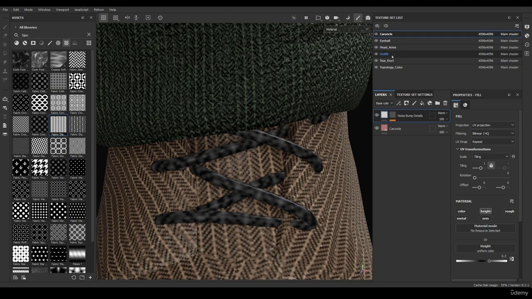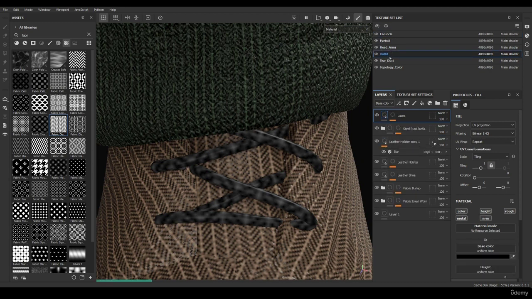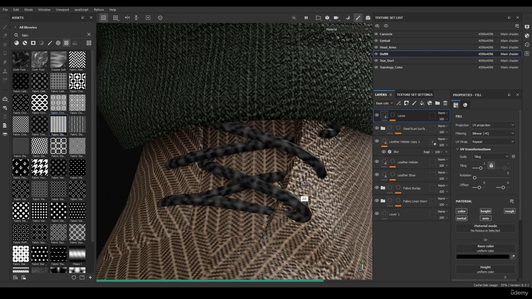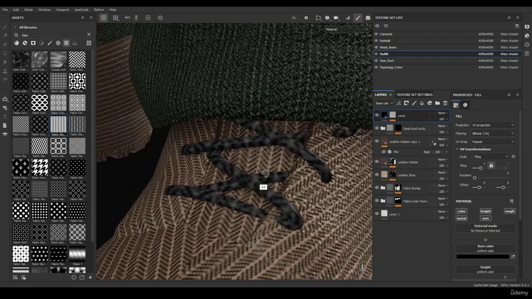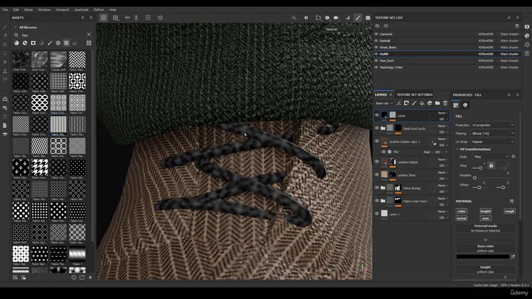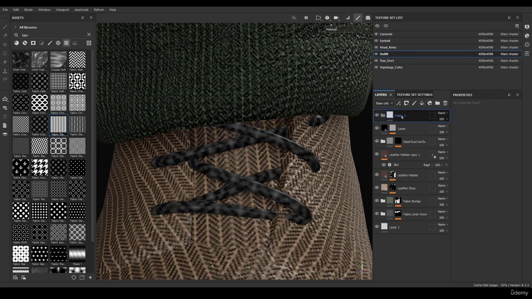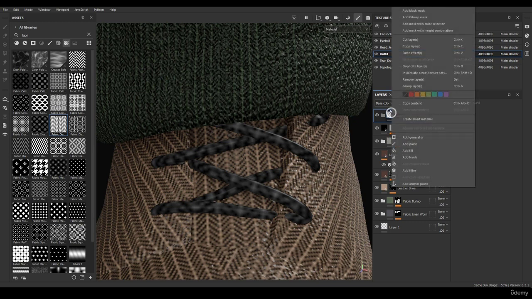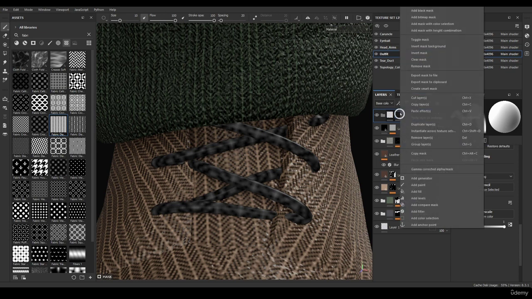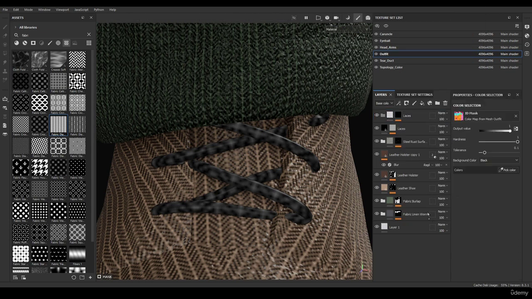Let's go back to our outfit section. And we have to make sure that the laces here are only affecting our laces geometry here. Let's create a brand new folder, and let's call that folder laces. And then right click, add black mask, right click, add color selection.